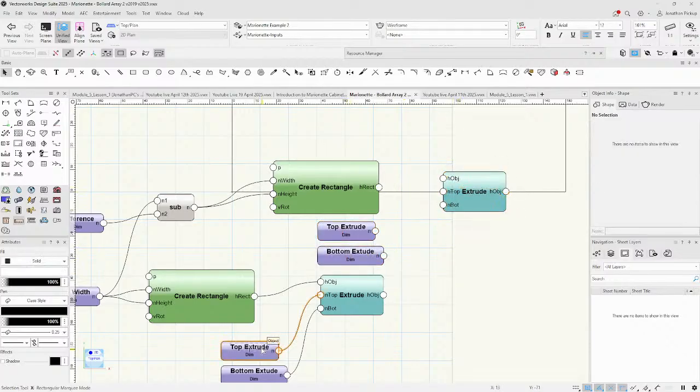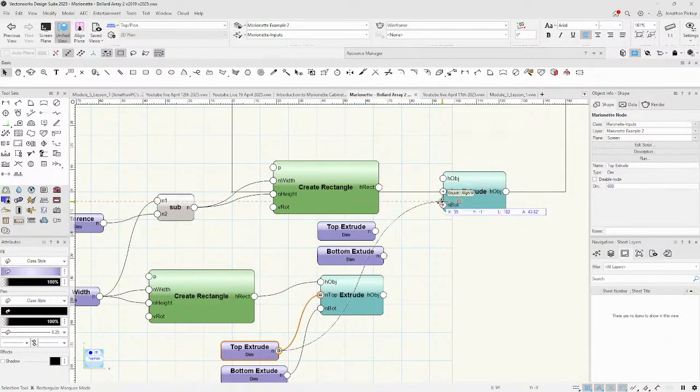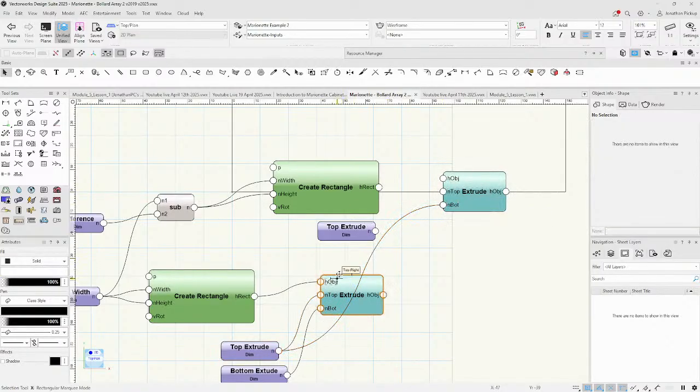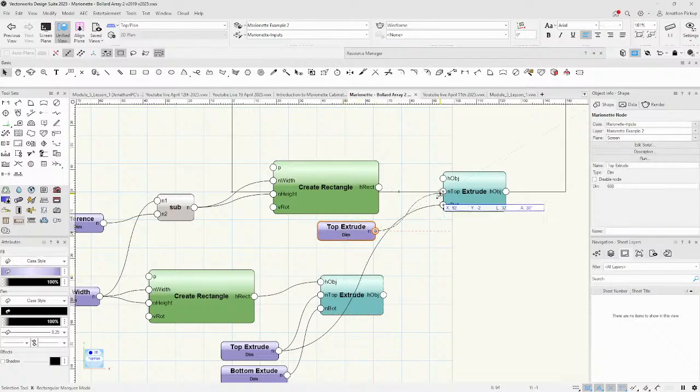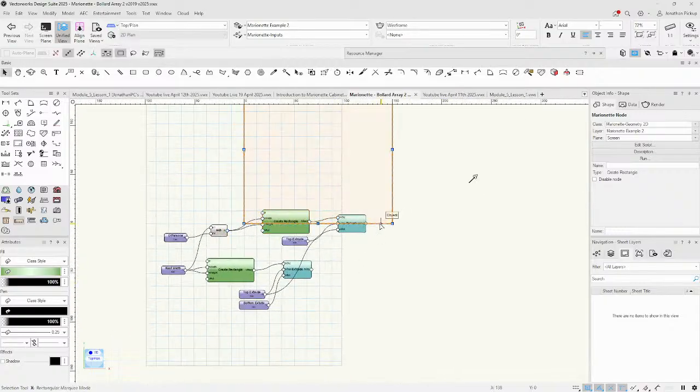Now the top extrude. So this is the top of my first extrusion. Don't forget that I can use the top of that. Undo that. I can use the top of this extrude to be the bottom of the next one. Okay, we'll get rid of that one and then join that one to the top, and then that one goes in there. Well, let's see if that works.